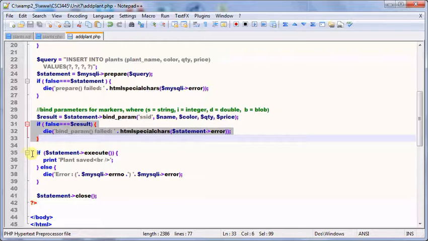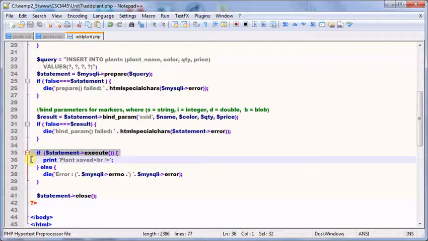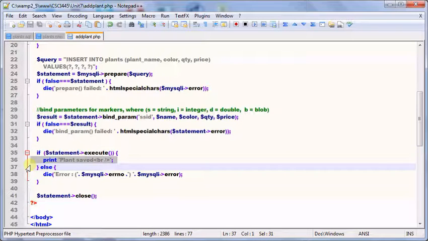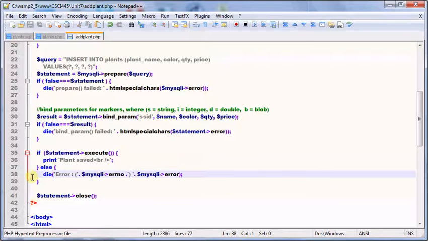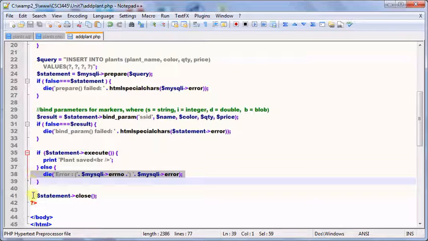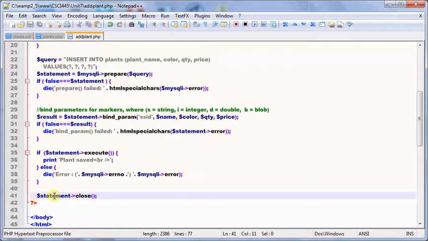So finally we execute the statement, and if it's successful, we simply print out a message that says plant saved. Otherwise, again, we've got some error handling where we print out the error message. And finally, of course, we want to close this statement that we've prepared.